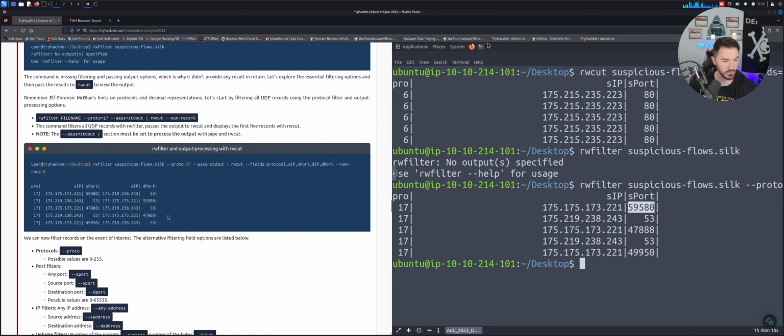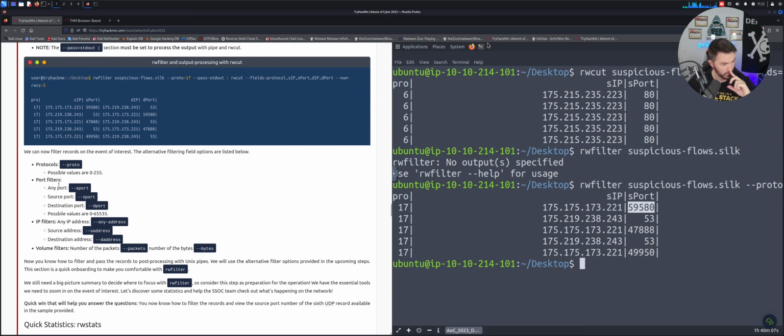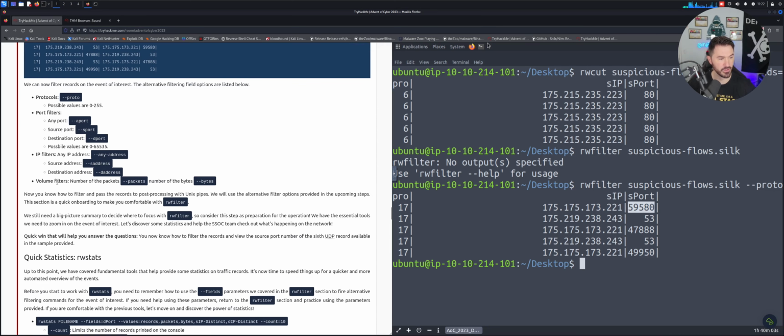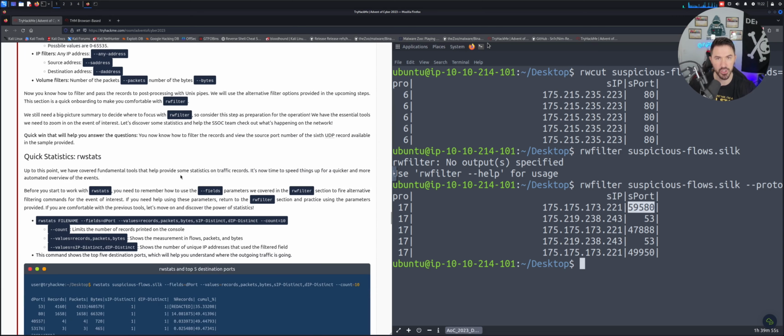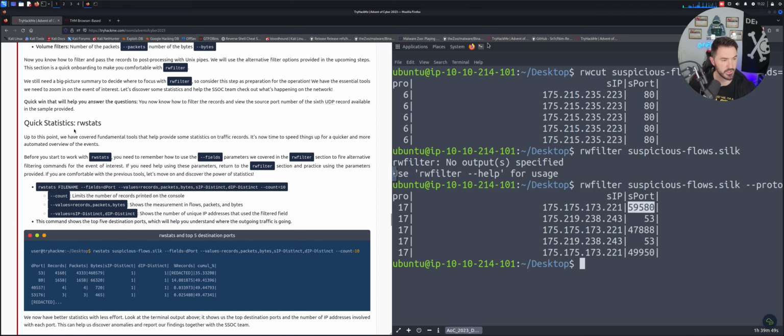So let's continue. The protocols, the port filters, the IP filters, the volume filters. There's just a whole bunch of filters. Obviously, when you're doing any analysis, there's a lot of filtering, right? If you're using Wireshark, you can do TCP, you can filter it out very detailed. So, quick statistics, RW stats.